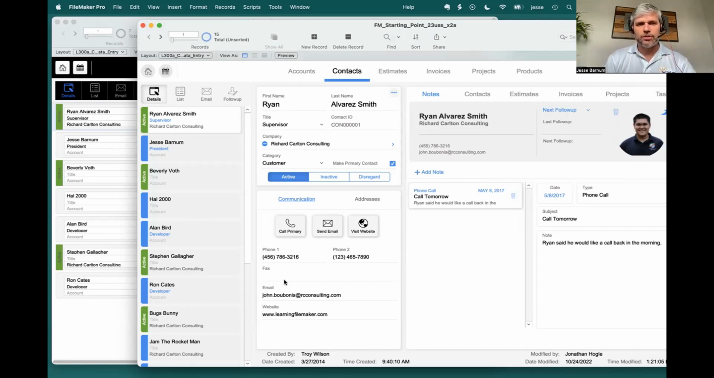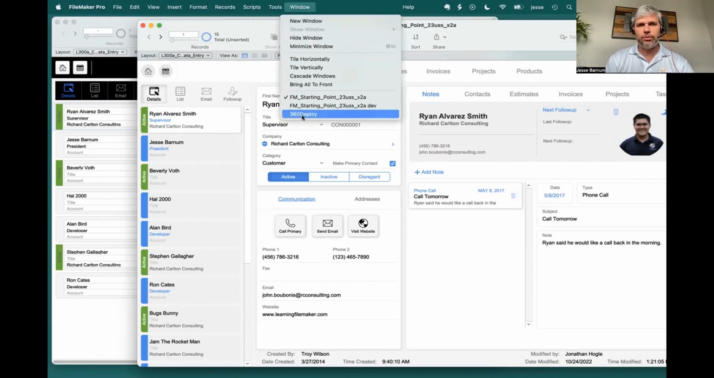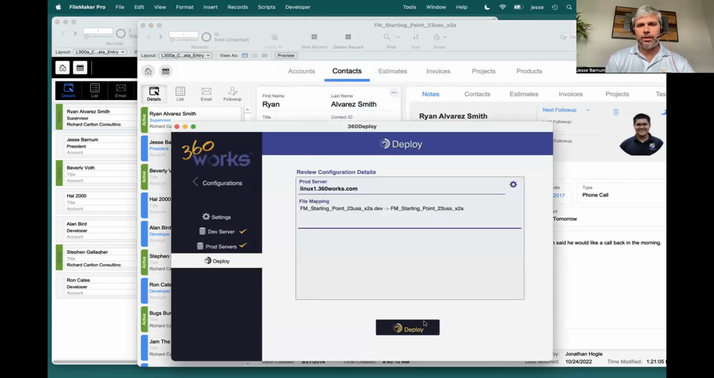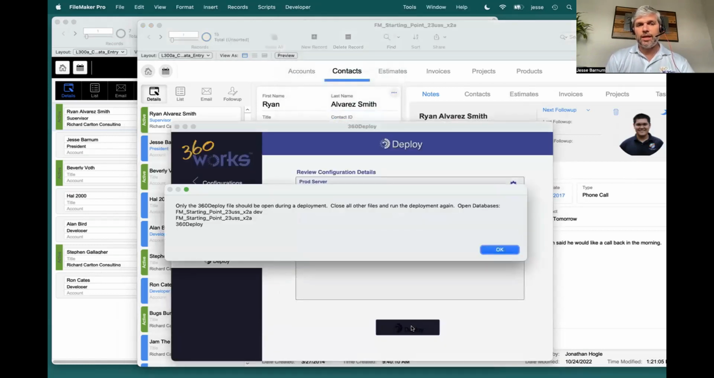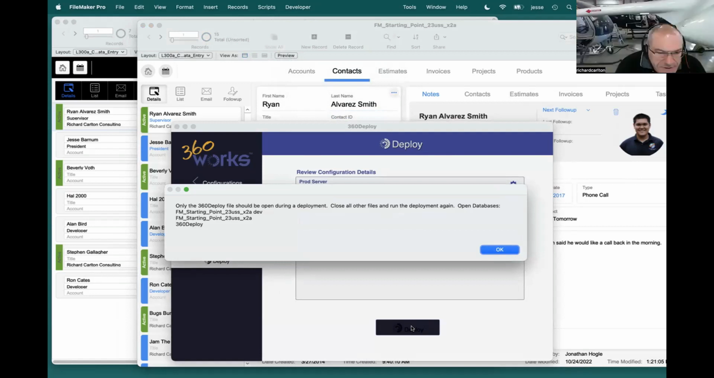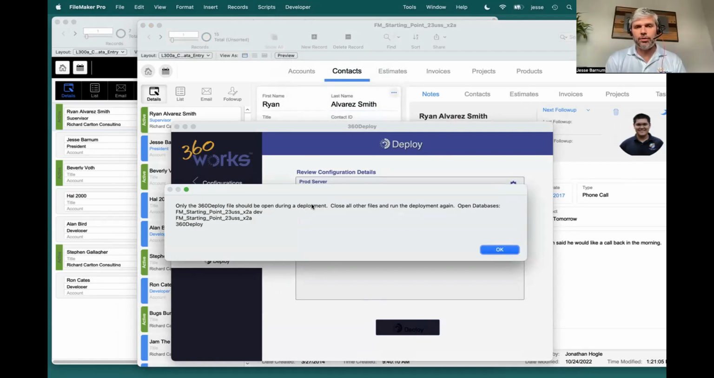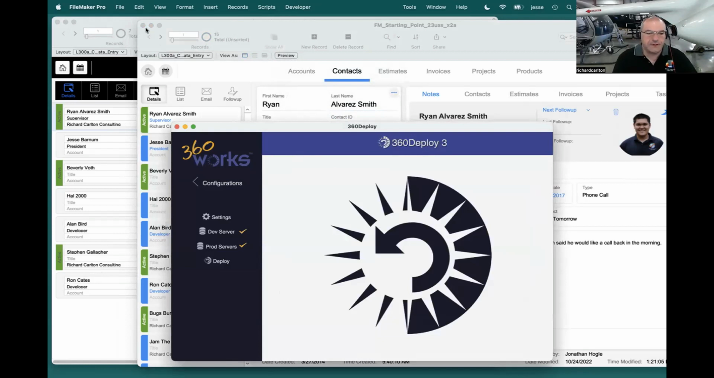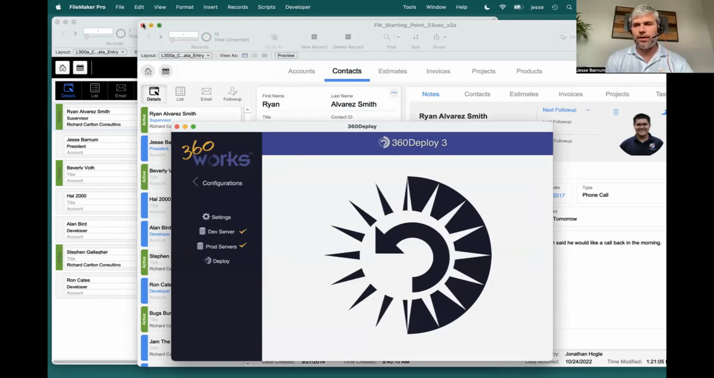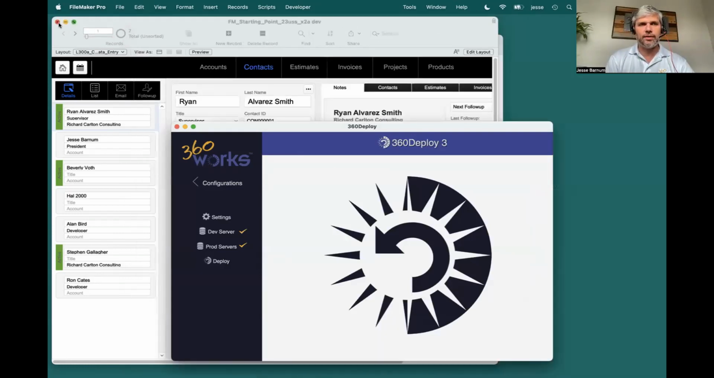So I'm going to jump back to my 360 deploy thing, and I'm going to hit deploy. It's not going to work. The reason I want you all to see the messages is so you know what to do when they come up. Only the 360 deploy file should be open during the deployment. Close all the other files and run the deployment, because we're going to get booted out of them anyway since we need to be on the server. So I wanted to show you that message so you don't freak out if it comes up while you're doing it. So I'm going to close these files.